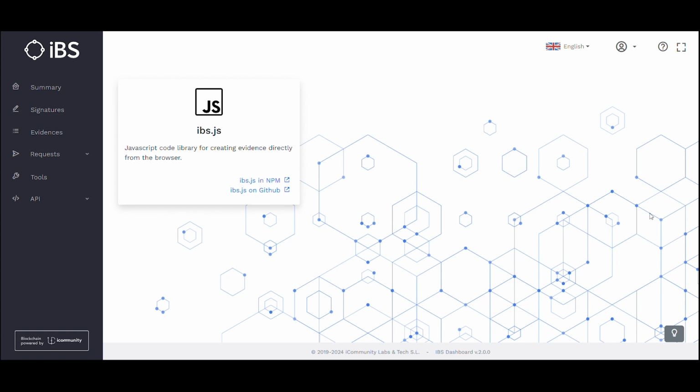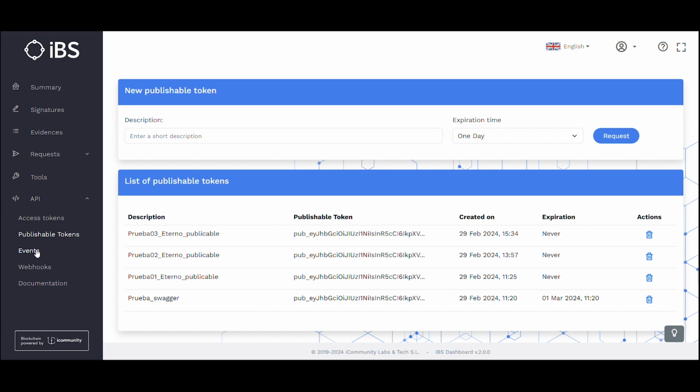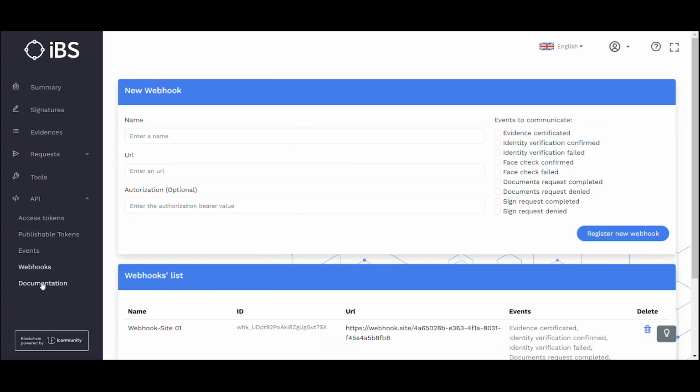Finally, the last section, API, you will find everything you need to connect to our API and include blockchain certifications in your business. Access tokens, publishable tokens, events, webhooks, and documentation.